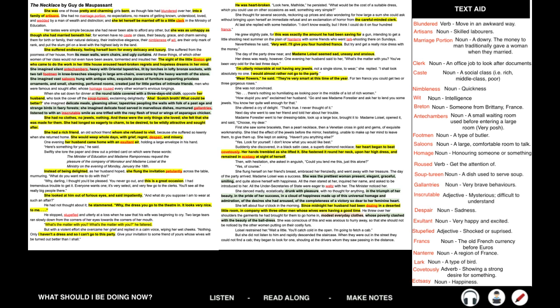The day of the party drew near, and Madame Loisel seemed sad, uneasy and anxious. Her dress was ready, however. One evening her husband said to her, "What's the matter with you? You've been very odd for the last 3 days." "I'm utterly miserable at not having any jewels, not a single stone to wear," she replied. "I shall look absolutely no one. I would almost rather not go to the party."